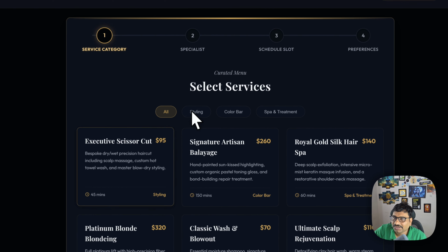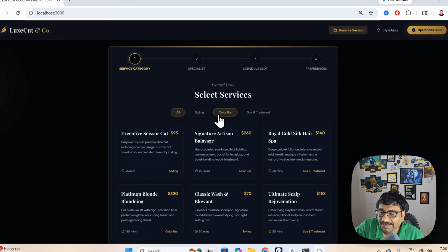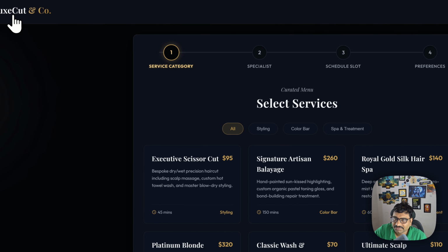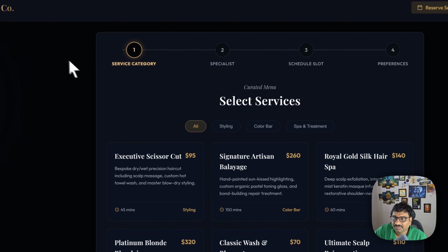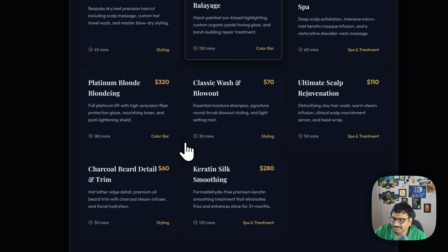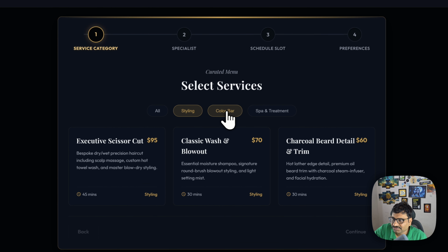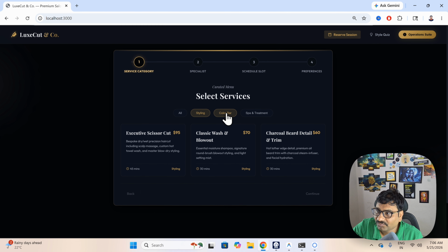Guys, I have built this complete live website with the help of Google Antigravity. I named it Lux and Cut and Co. You can see how it looks. Wow, so amazing. I didn't write a single line of code; Antigravity, with the help of the Google 3.1 Flash model, built it completely. I didn't pay a single penny either.